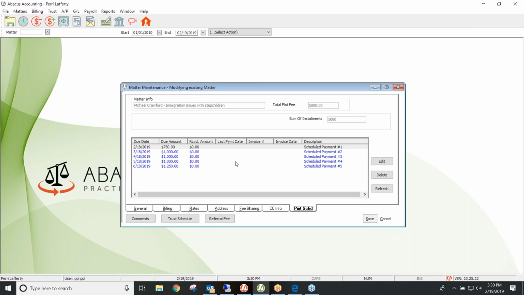Now you can see that basically it just set up the amounts due. We haven't done any billing yet, and we haven't received any payments yet. When those are entered into the program, when bills are processed and posted, because it happens upon posting, this will be updated with invoice numbers and invoice dates. When payments are posted, then of course the last payment date and the dollar amount will be updated as well.